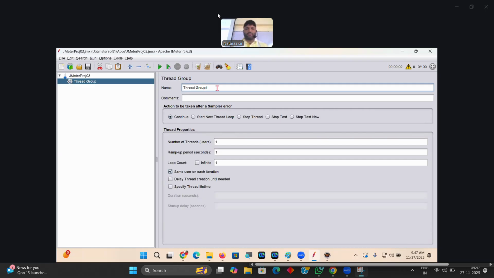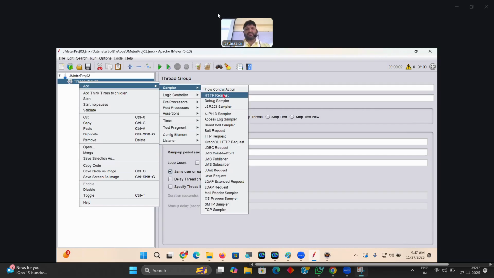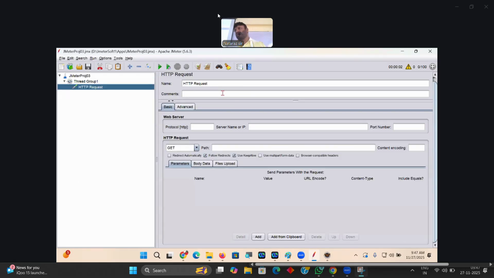Thread group 1. Number of users: 1000, okay, 100 only. Ramp up seconds. Infinite loop, I don't want. Okay, save it. Under thread group, add sampler, HTTP request. This is HTTP request 1.